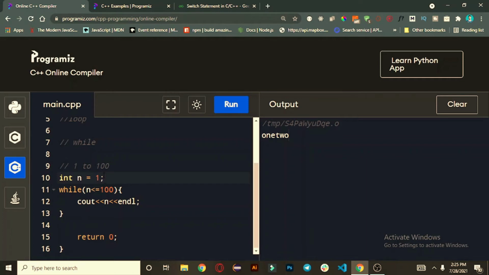Here you will see one magic. What I am doing is: if n is less than or equal to 100, then print out n. That means 1, then 2, 3. Let's see what is happening. Here you can see only the output 1, 1, 1, 1, 1, and it is not stopping, man. It is going on and on, 1, 1, 1, 1.